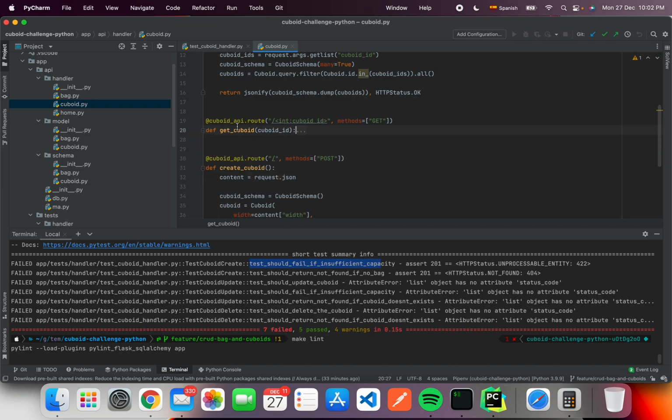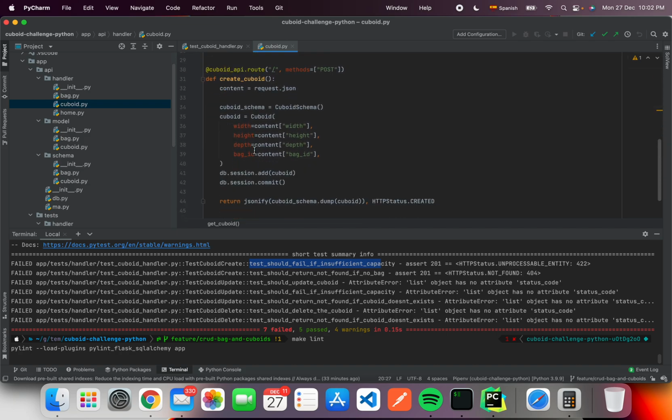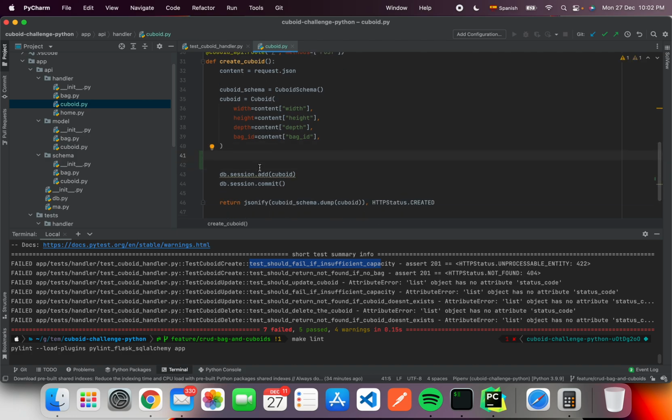This one is okay now. It's creating a Cuboid, adding the Cuboid and committing the Cuboid. Well, we have to add a validation to check the available volume. So we can do that here before the attachment and the commit. So let's add.